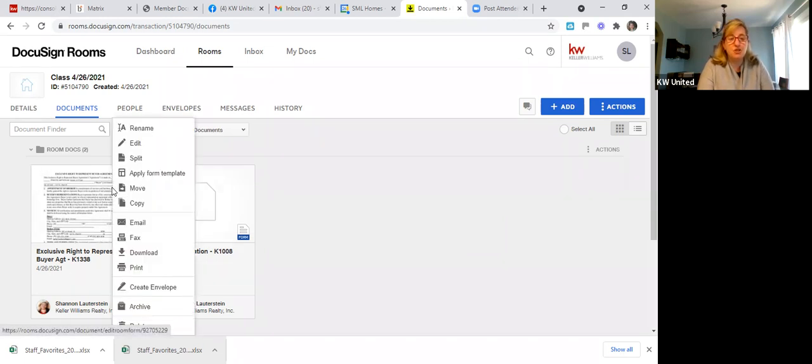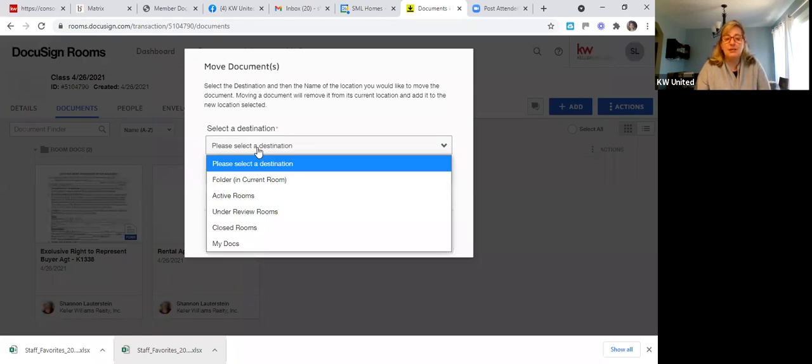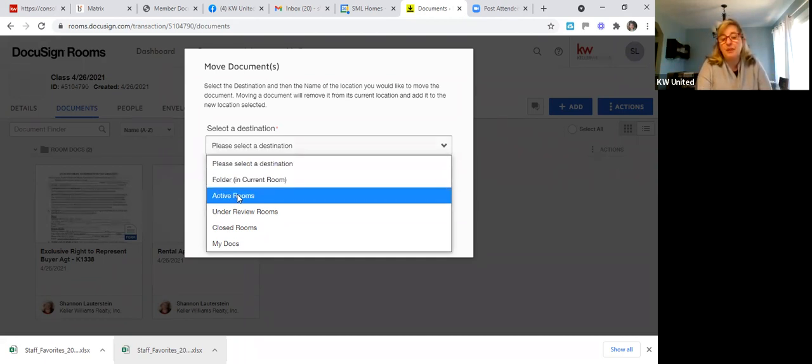You can use this move function that's right here. And when you select a destination, you can actually send it to a different room. You can send it somewhere else. You don't have to just move it within folders in your room. You can send it somewhere else completely. So I can, I don't think it's gonna give an error message because this is a form. But you can say that you want it to go to an active room, and then it's gonna give you all of the rooms that you have, and you can send it to a different room. So if you had to create all kinds of documents that were signed, but it was in the wrong room, you can just send it.